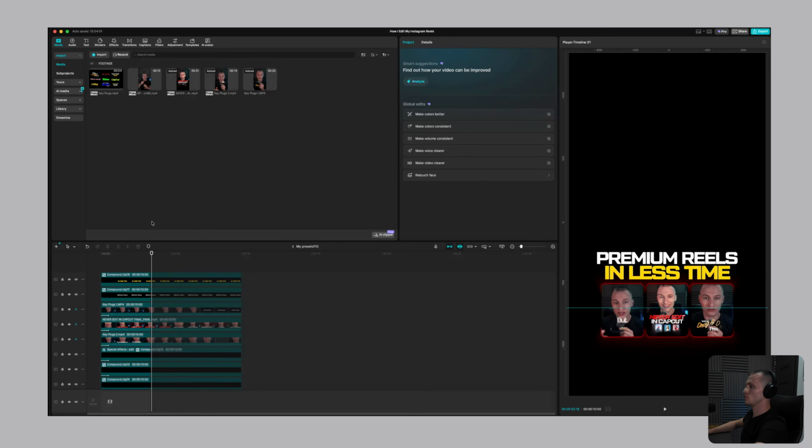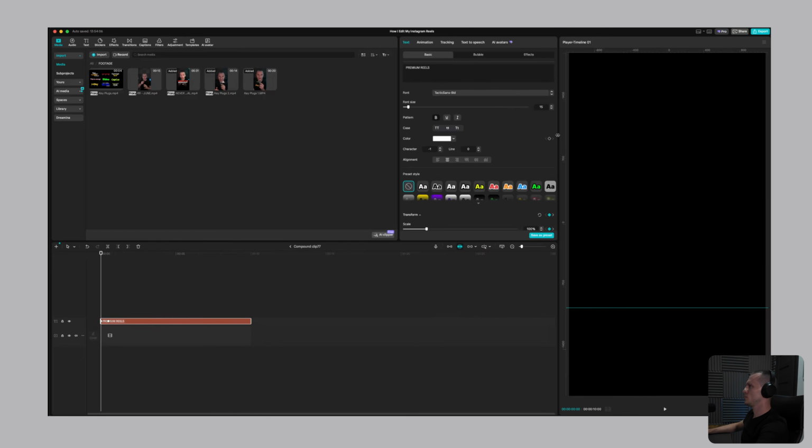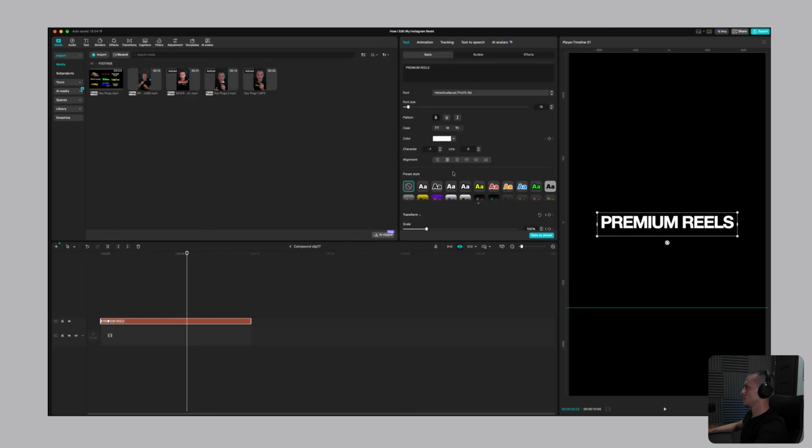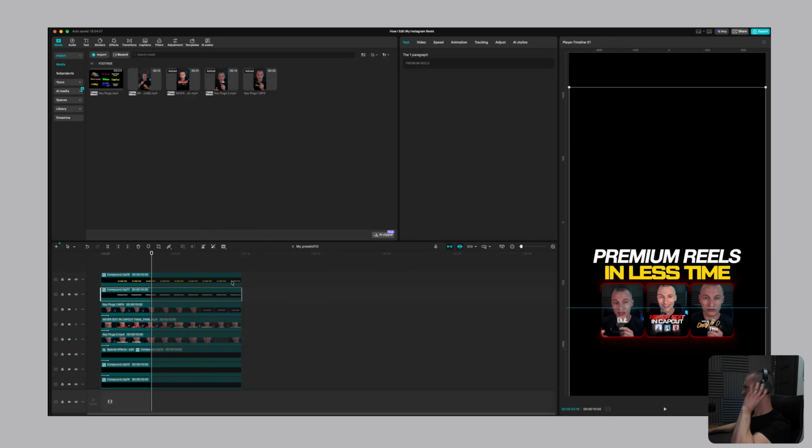And now this is my hook, and if I want to change the font, I open this and I just go with any font that I want. And this is the setting that I'm using. You can even do an italic, and you can even increase the font size. And now when I'm looking at it, I would even swap those colors. So premium reels, I would have some nice blue color.